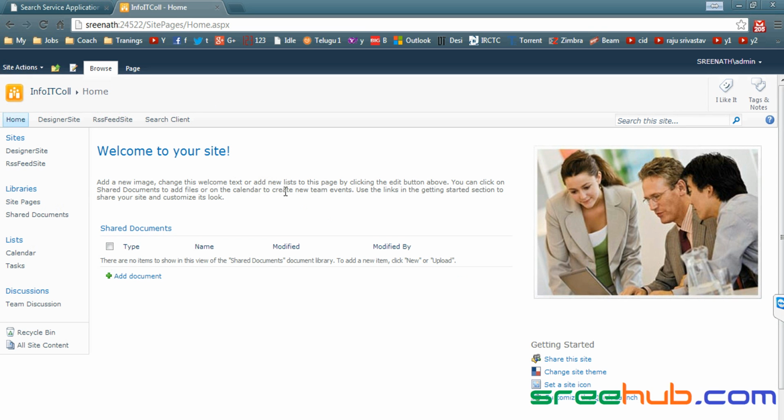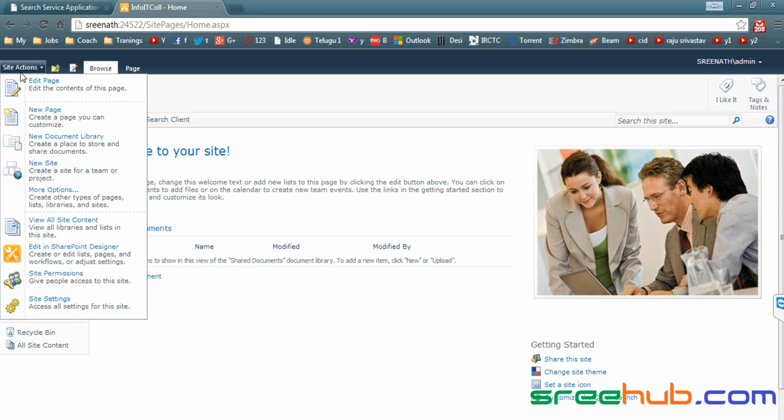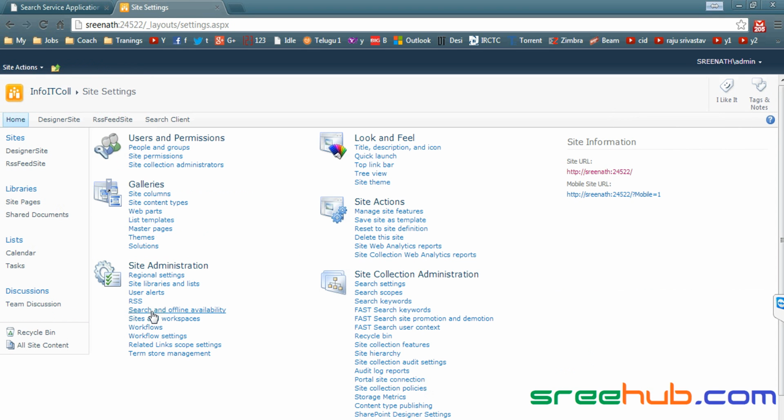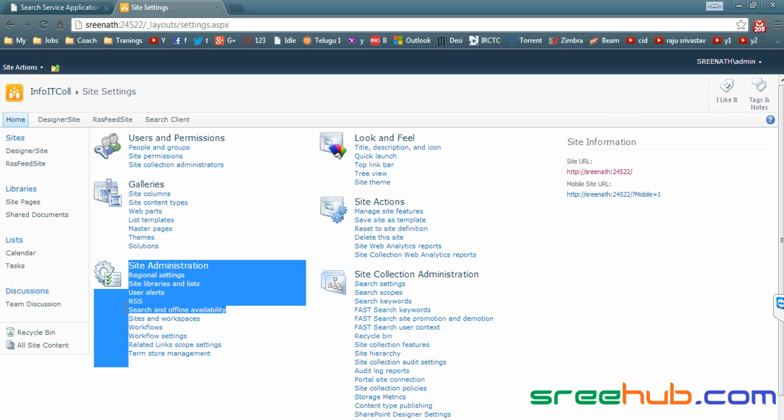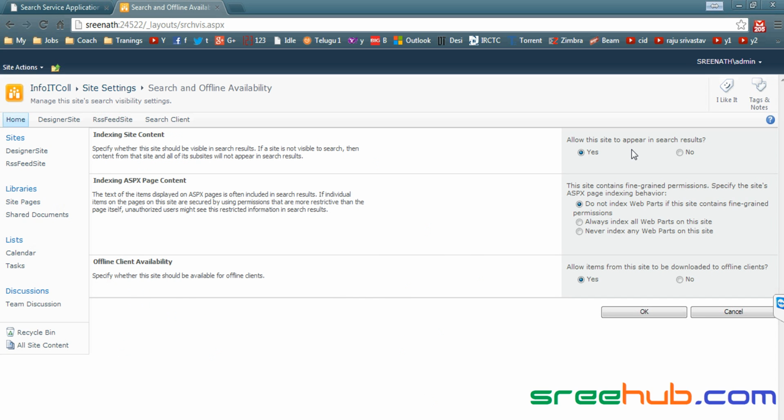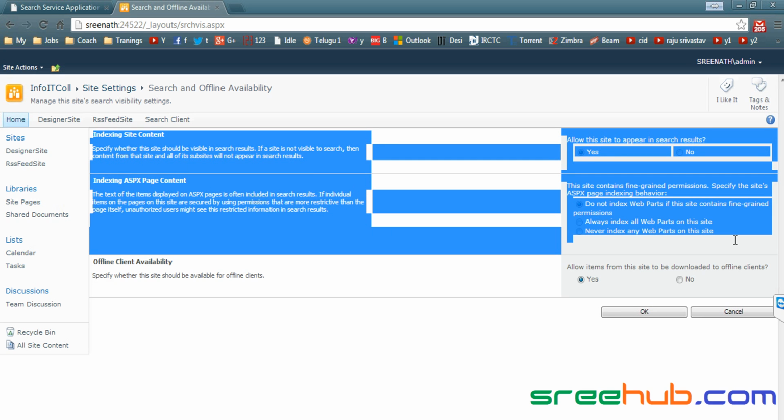Now next, once you are done with your search client, what you have to do is enable your site to search. Now how to enable your site? In the site, two things come. One is your page, the complete page, and the second thing is the different parts. For that you have to go to site settings. You have two things here, which are site libraries and lists, and search and offline availability. When you click on search and offline availability, you have two different things again, which are site content and the complete page content itself. You can do these two indexings directly in real time.